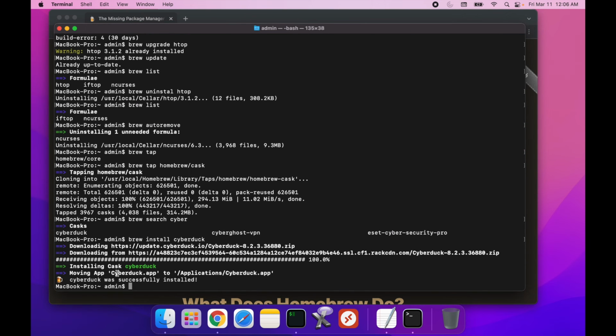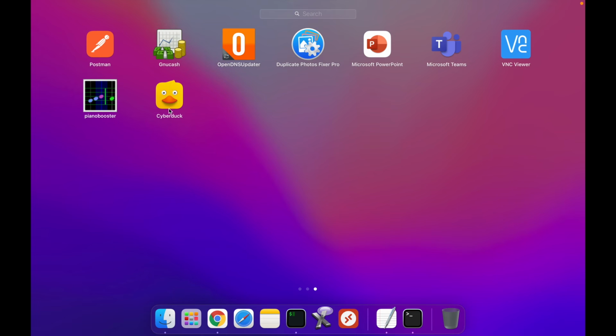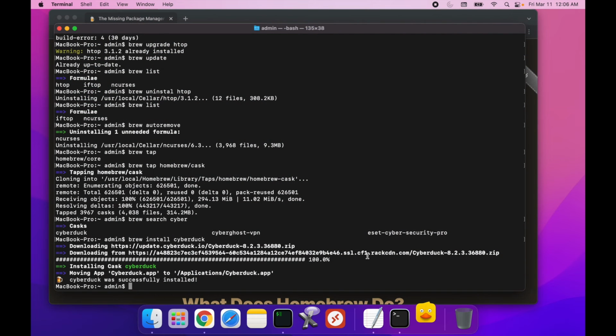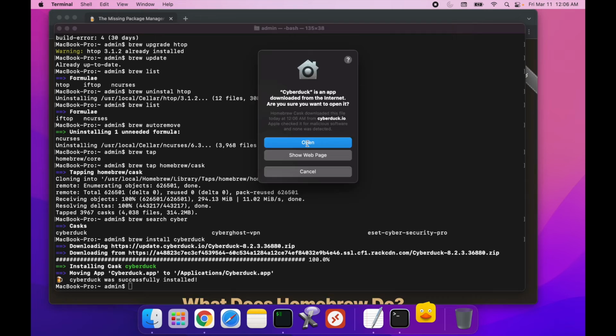Alright, and as you can see here, it put the app in my applications. So if I click on my launchpad, I will see that I have the CyberDuck installed. I can go ahead and open it, just make sure it's working, and there you go.